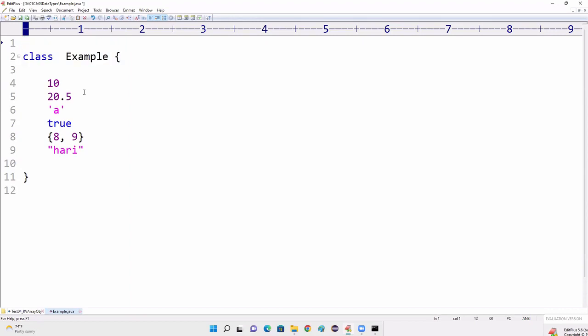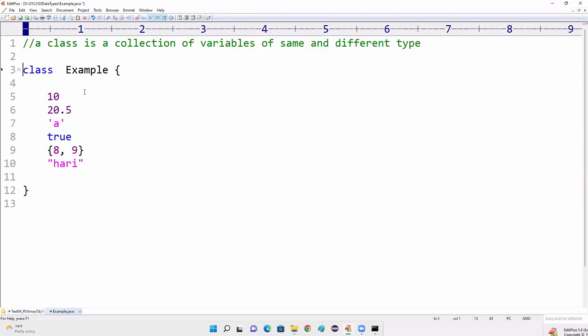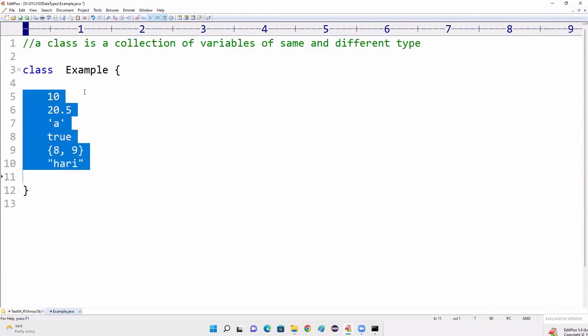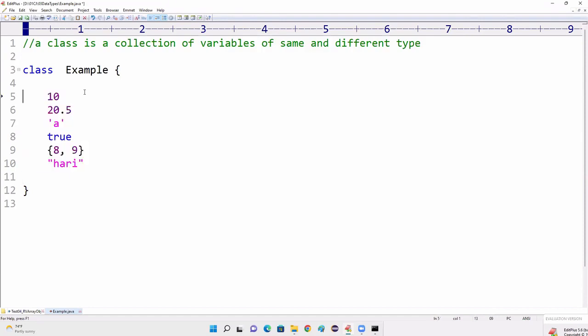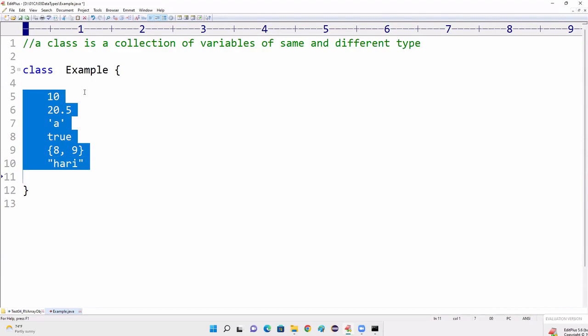Are you catching my point? So what is an array? Collection of variables of same type. Then what is class? A class is a collection of variables of same and different type. Simple. Then in this class, can you store values directly like this? No. If you try to store values directly like this, the compiler will throw an error.